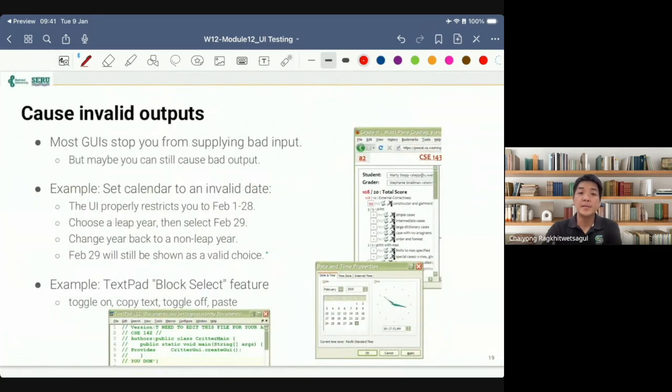The next one is we can try to cause some invalid outputs. Some of the GUI prevents us from giving bad inputs, but we can still try to find some combination that might not be expected, and we can create these kinds of invalid outputs. For example, if we want to check the calendar, and the calendar restricts us to select February to only have day 1 to day 28.